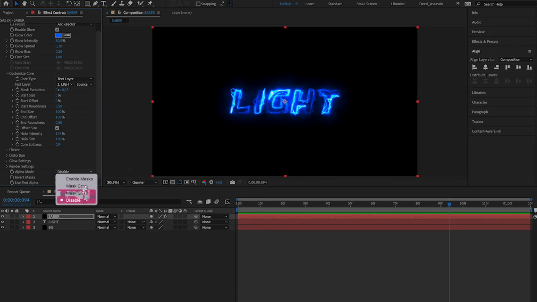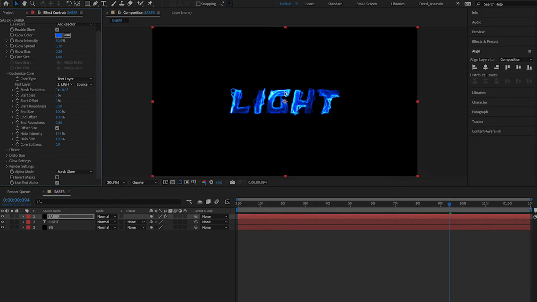We're going to go through each of them so you can see what each does. Mask glow does exactly what it says: it masks the glow of the Saber, and creates a housing effect for the Saber plugin. You can still see the energy going over the edges of the text, but the whole point is to mask the glow so it's not as intense as you might want, or for the purposes of your project, maybe you don't want to show the glow for some reason.